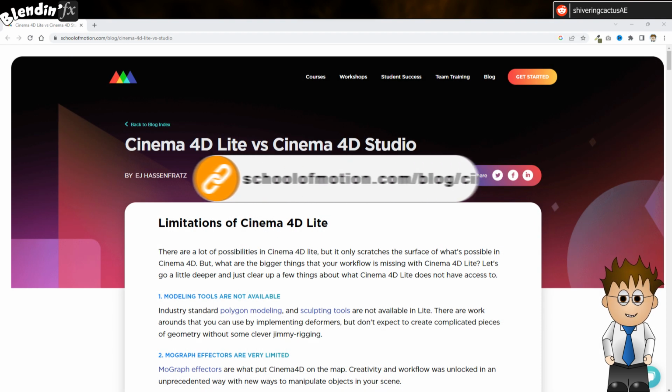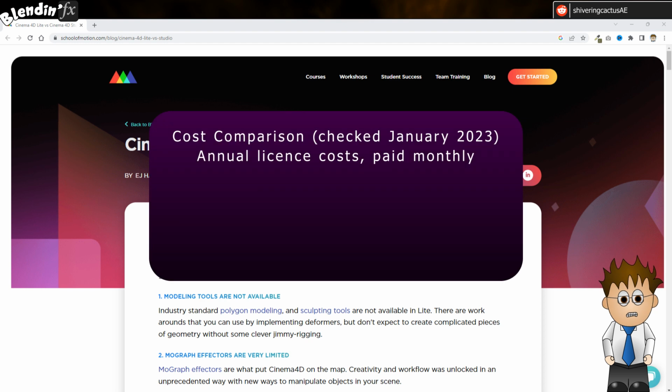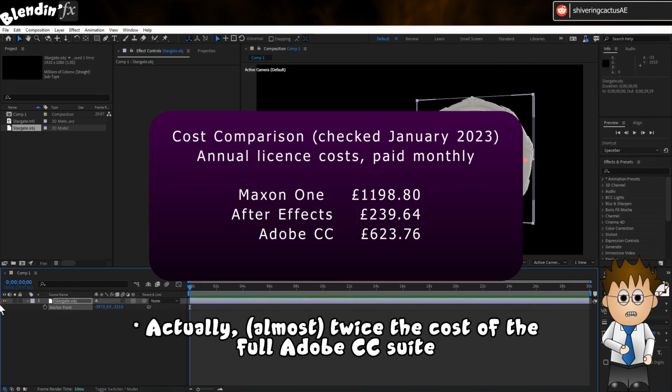With C4D Lite, Maxon have stripped away too many important features, making model creation a frustrating experience. So instead of spending around twice the cost of After Effects on a Maxon subscription, I've decided to learn Blender, a free, open source alternative.